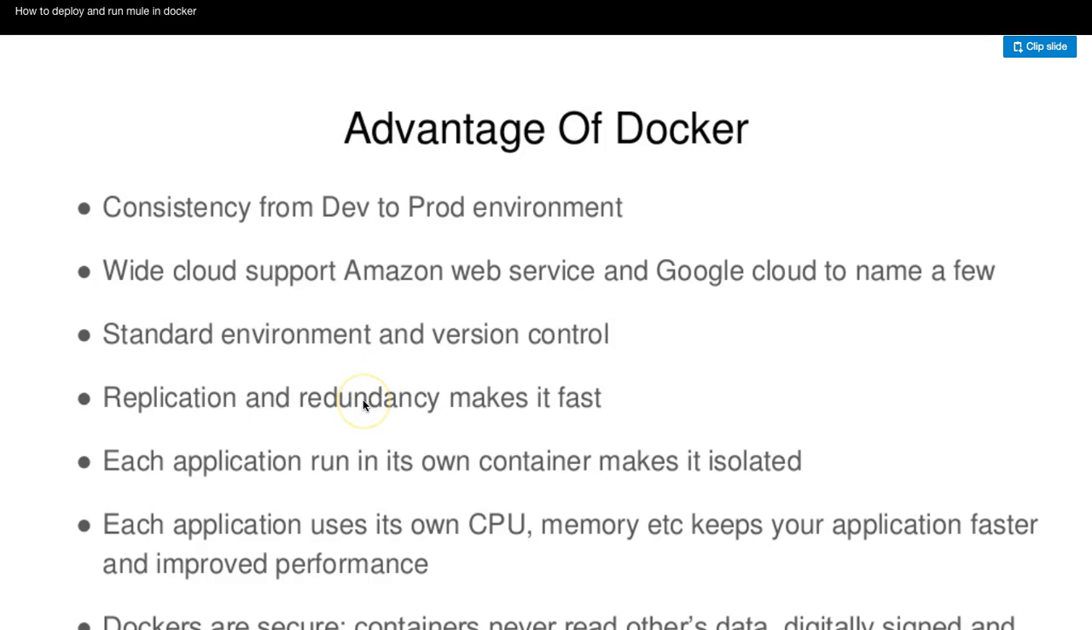And of course, we have redundancy. Within one Docker, we have different containers, as I told you. So we can create a series of containers, and we can replicate the application, making it a redundant environment, and thus your application will be more reliable.